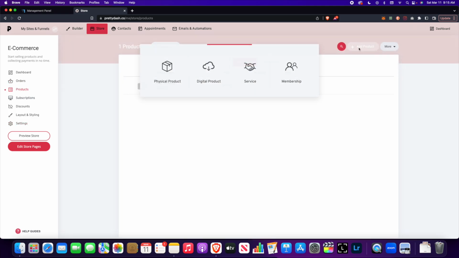We'll click add product, and you can choose from physical product, digital product, service, or membership. A physical product's pretty self-explanatory if you're selling beauty products. A digital product would be like an ebook or some sort of PDF or downloadable. When they purchase, they automatically get sent that downloadable to their email, and you can alternatively add a thank you page that you custom make that has the download link on there as well.